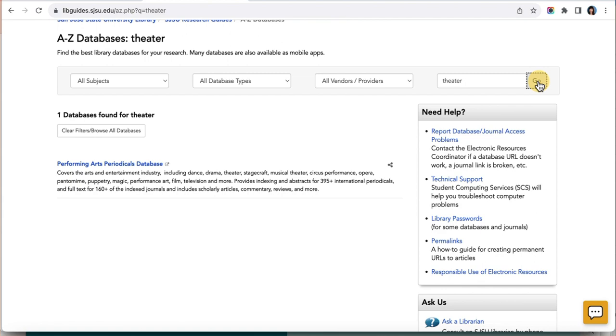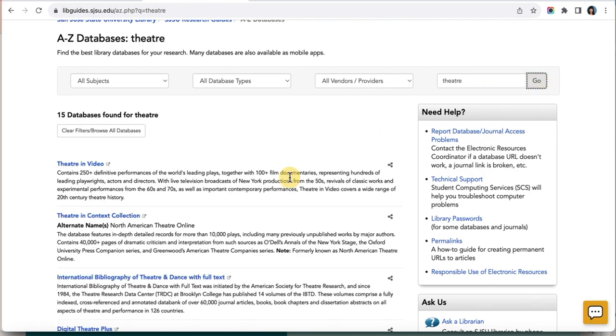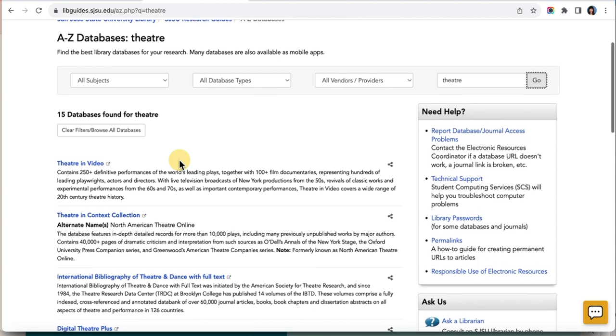It happens to be the Performing Arts Periodicals database, but let's take a look at what happens when I use the traditional spelling of theater with an R-E at the end. Now we have 15 databases.